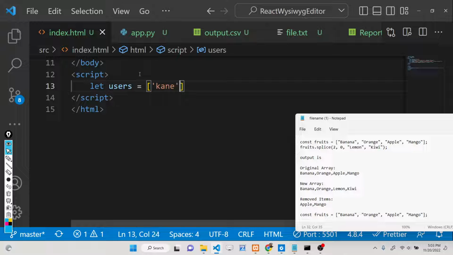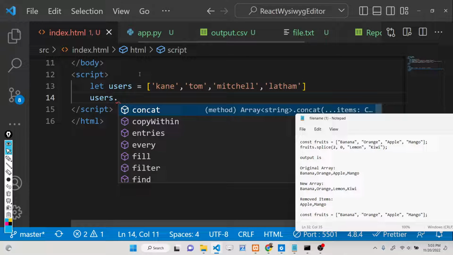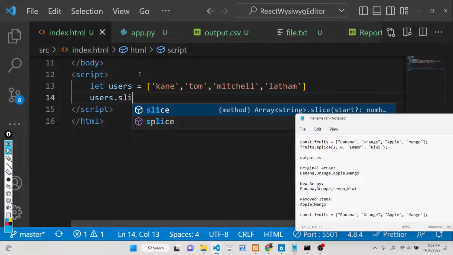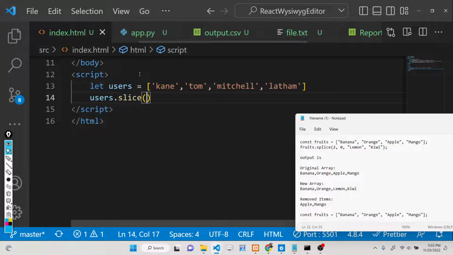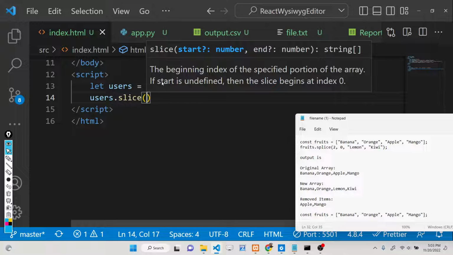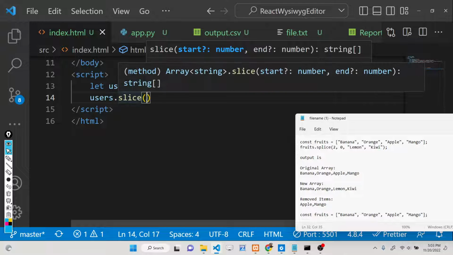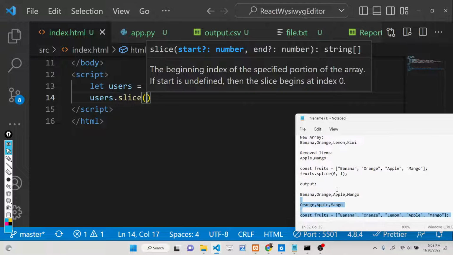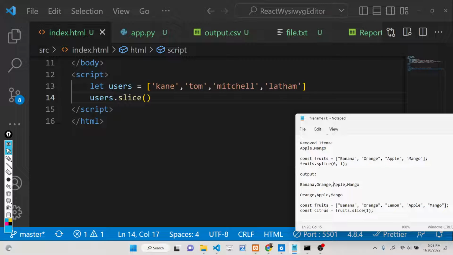So you can take this example here. We have 4 names inside this users array. Now this is the method you will invoke on this array object, which is called slice. Again, you need to provide the beginning index value as the first argument. This also takes 2 arguments.